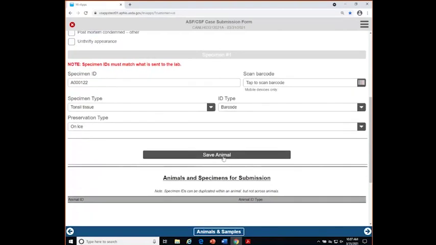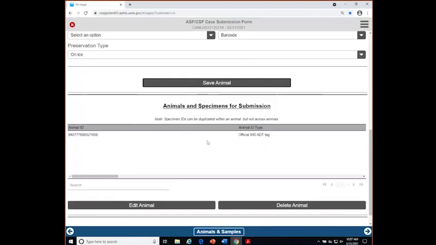Now I've entered all my information. I'll hit Save Animal. And you'll notice that all of that information that I just entered populates in this table down here below. So it all comes down to the table, and you can double check your information if you feel like you need to.